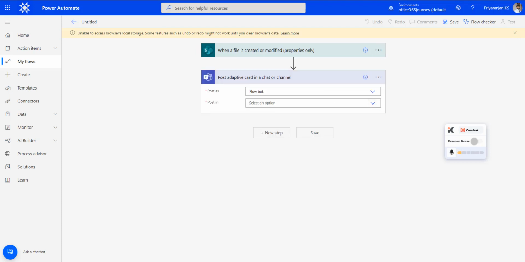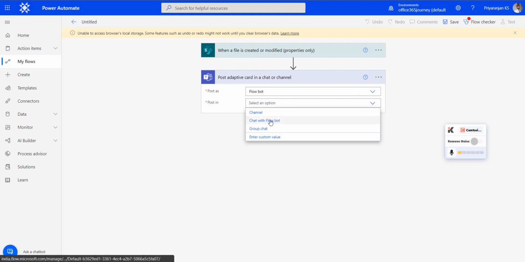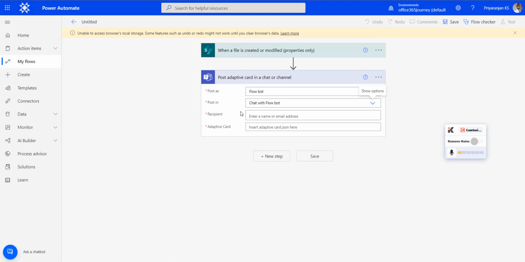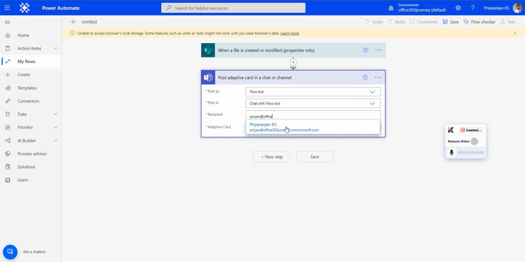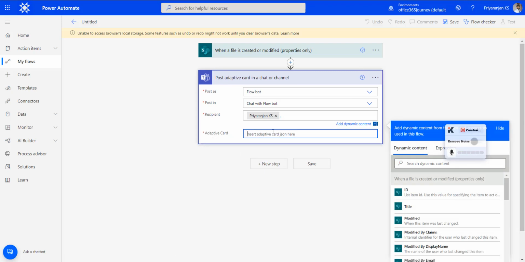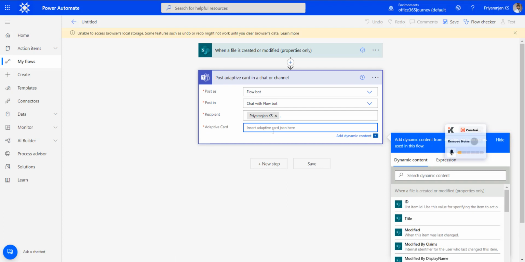Now we will be setting the properties as post as Flow bot and post in chat with Flow bot, and it will give us more options like who's the recipient. Now say for instance, I'll just give the finance controller's Teams chat. And now we have an option to add the adaptive card here. So this is where we will be adding the JSON that we want to actually display as an adaptive card to the end user within the Teams channel.